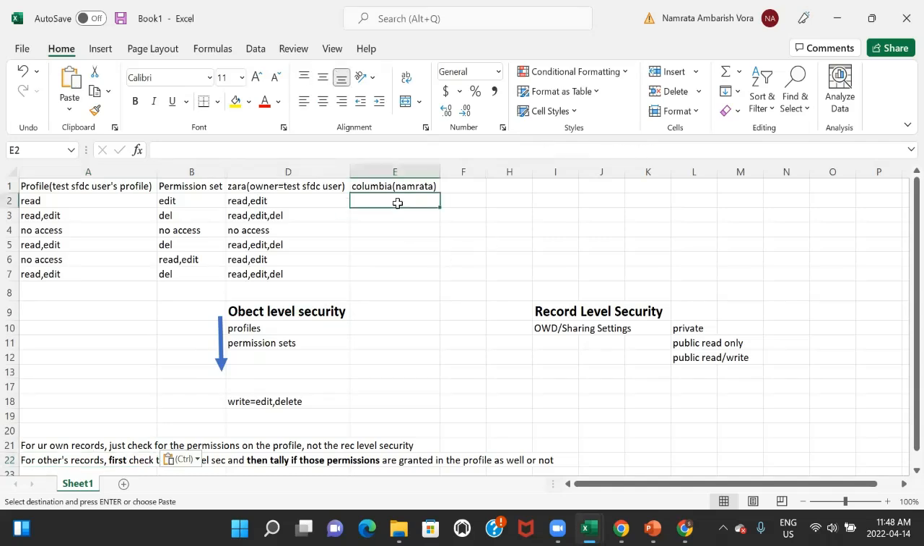What is record level security? So OWD is one of the record level security. Possible values of that are private, public read only, and public read write. Now in the OWD, when the access is given as private, it means one user like test SFDC user cannot see other users' account records because this is on account, let's suppose. That's the meaning of private.